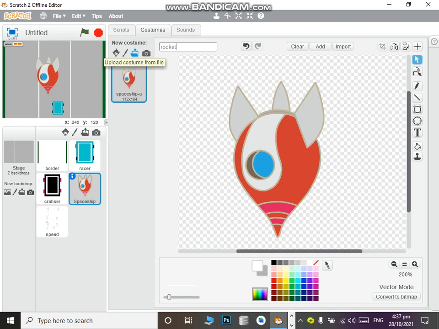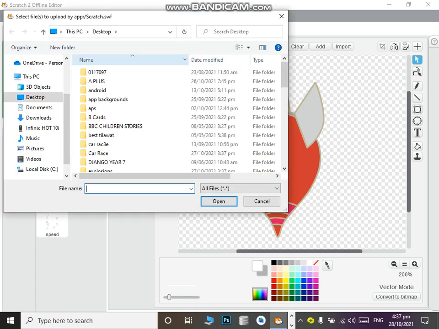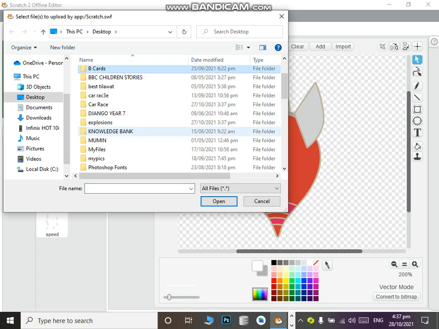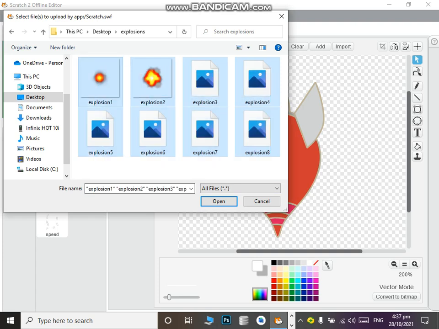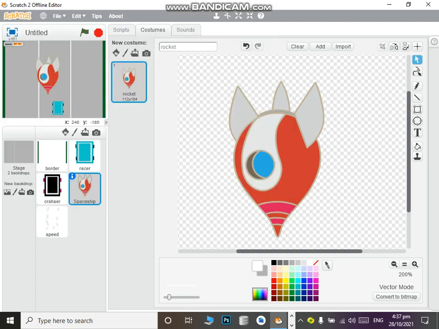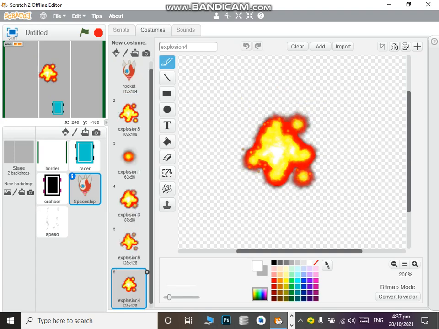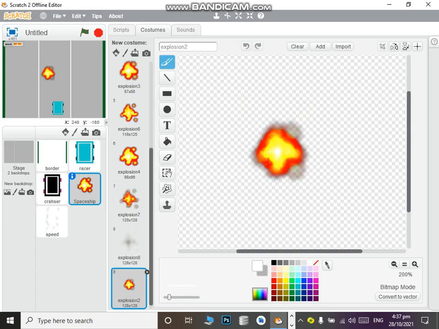So I have downloaded some explosion effects. It's on the desktop here, I think. Explosions here. Okay, so I need all of these explosions here. So I'll just open them. Then it will be good to rearrange them.